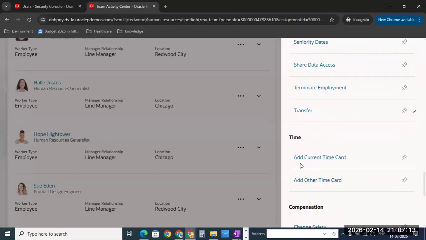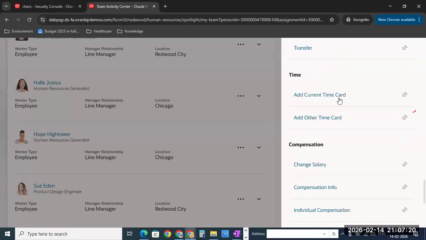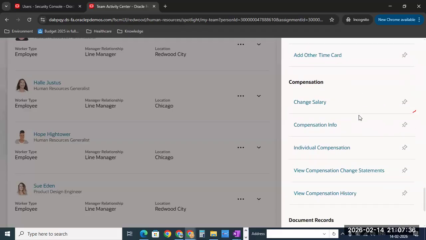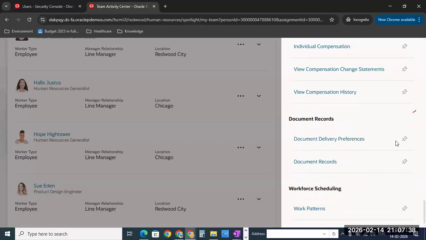See, from here also you can directly add a time card. Add other time cards or current time card. Current time card means it automatically creates; we can see the current pay period coming up. You can just go and submit it. For other time cards, you have the option of selecting. Even here, you have the option of doing that. So this is how individual activities work. Check for the employee what the possible things are that you can do.